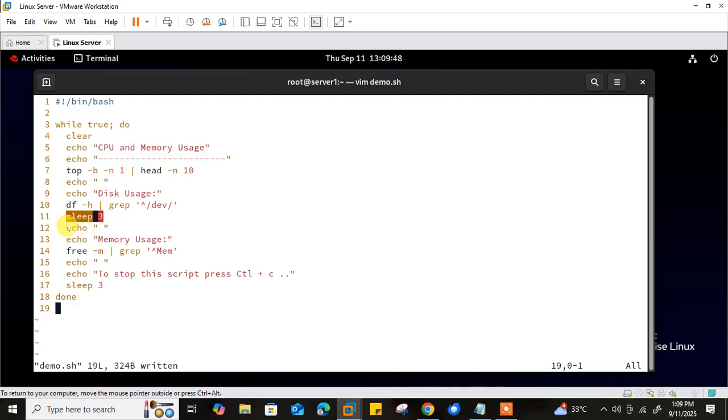Then I have echo one more time, a blank line, then again I'm printing memory usage, then I have the free -m command which shows the memory usage in megabytes, and grep Mem filters only the memory summary line, ignoring swap and others. And finally again a blank line, then again echoing. To stop the script, press Control C, and it waits for 3 seconds before restarting the loop. And finally done marks the end of the loop block.